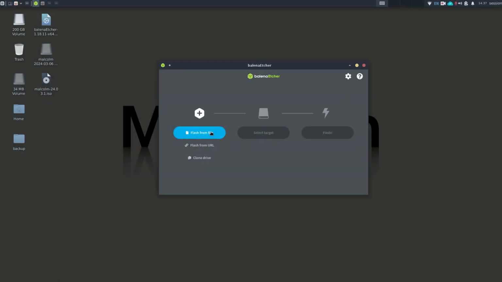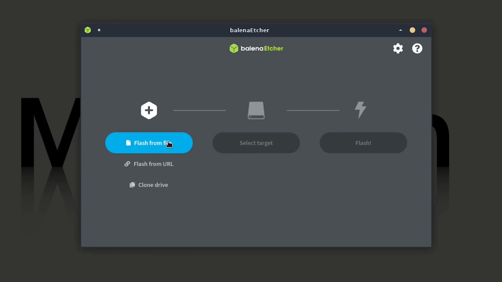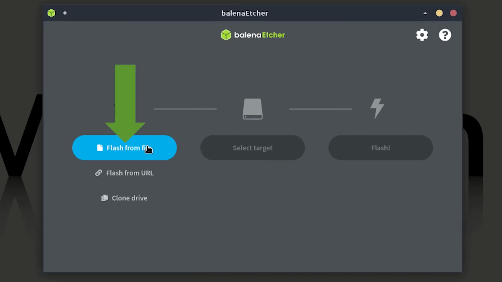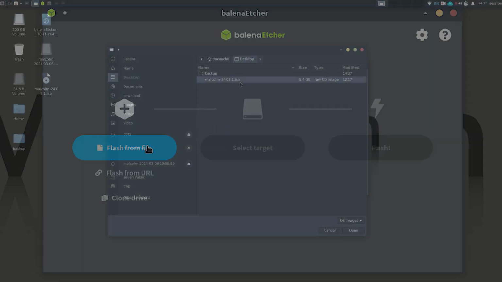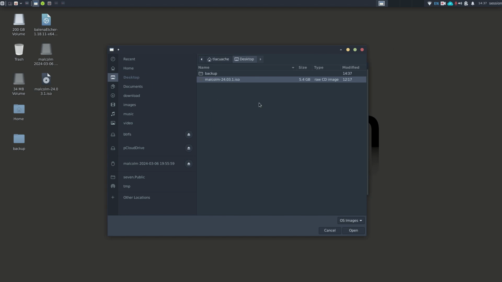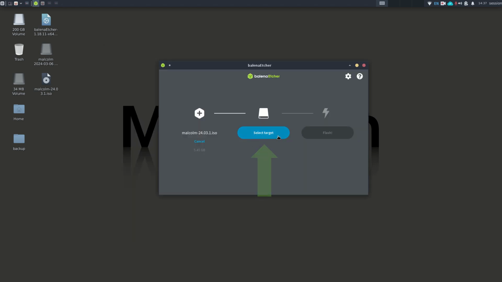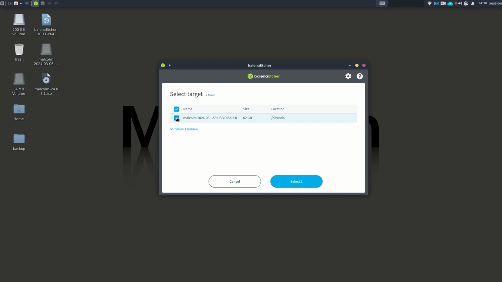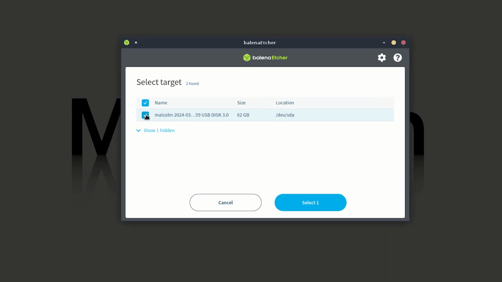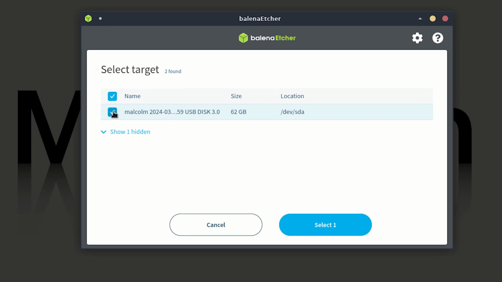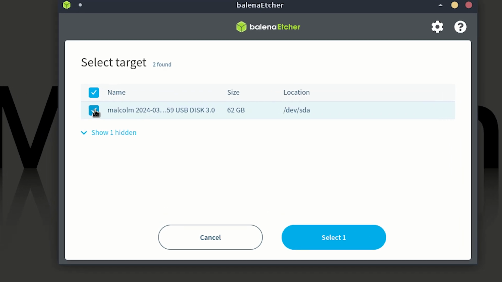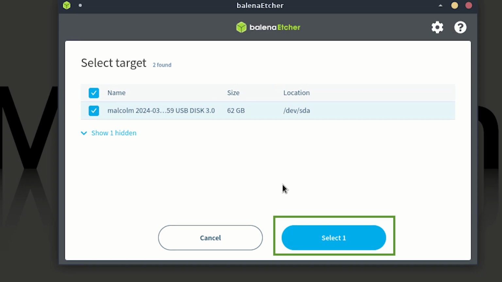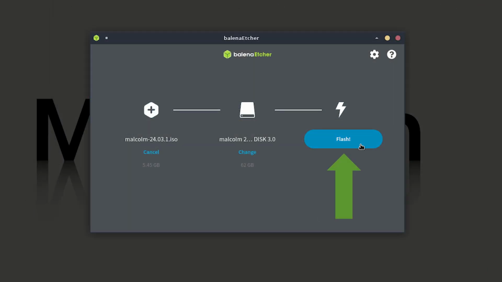I open Etcher and insert my USB stick or bootable medium. Select the first option on the left, Flash from File. This is where I select the source. I navigate to where I saved the ISO file on my computer and select it. Next, I select a target. I click Select Target and choose the destination. Having already plugged in my USB thumb drive, I select it from the list. If you have multiple external storage devices connected, make sure to choose the right one. Click Select One. Finally, I click Flash.